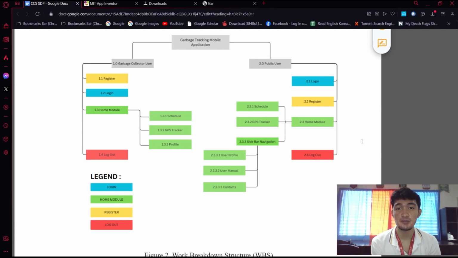In the second main component, the public user, there are four sub-modules as well. First is the login or the register, and then the home module and the logout. In the public user's home module, they can see the details of the collection through the schedule button. And the second one is the GPS tracker, in which it will proceed to the map and they will see the signal of the garbage collector's tracker.